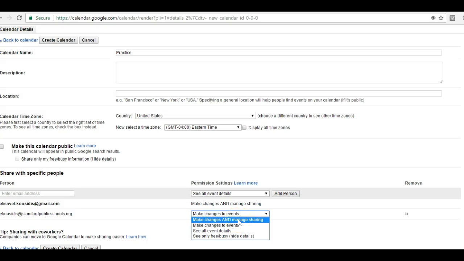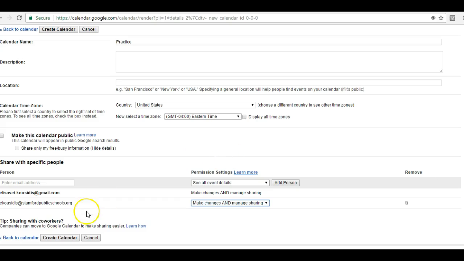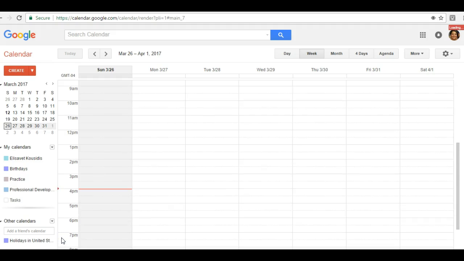So if you want to add someone and allow them to add others, you can allow them to make changes and manage sharing. If you want to add someone, but you don't want them to add others and just want them to be able to add events on the calendar, you would select the second one. The third option, to see all event details, this would only allow them to view it. And this would only allow them to see if you were free or busy, but not be able to see the event details. So there's all these different levels of permission that you can set. I'll just go ahead and give my other account full permission. And then I can click on Create Calendar. And that's it. Here's my practice calendar.